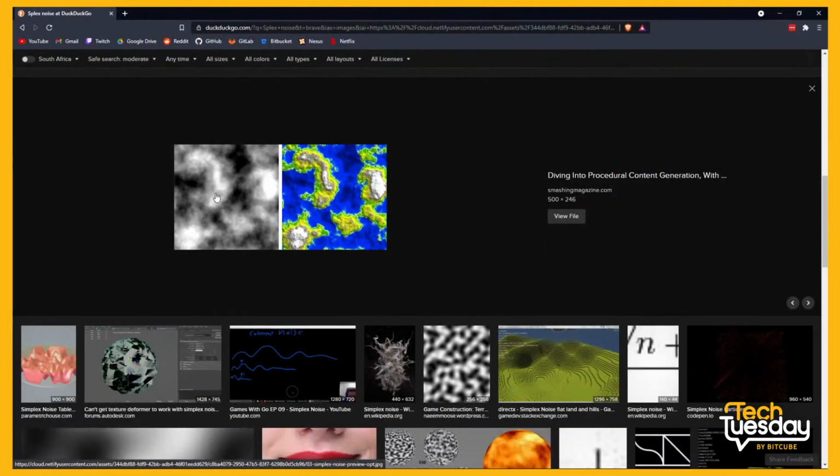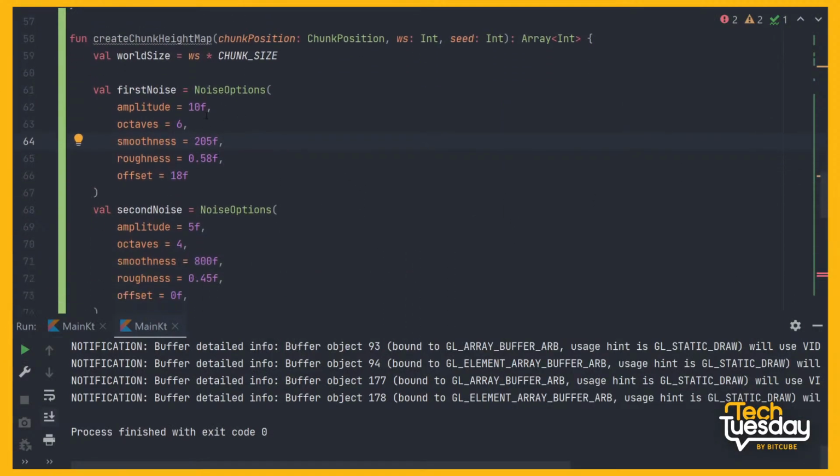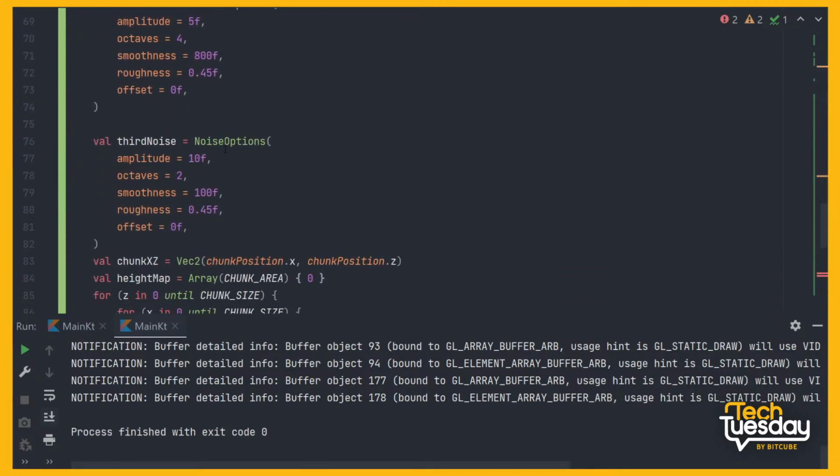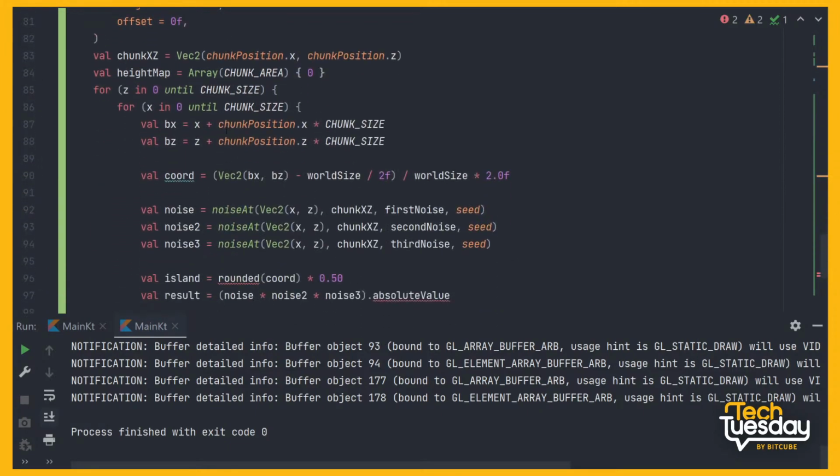So how would you generate this? Well, first off, we're going to have a couple of noise option instances. This is just for layering noise on top of each other, since you can get some interesting results by layering more than one instance of the noise on top of each other. You can think of it as blending colors to get different results, red and blue being purple. Something like that.